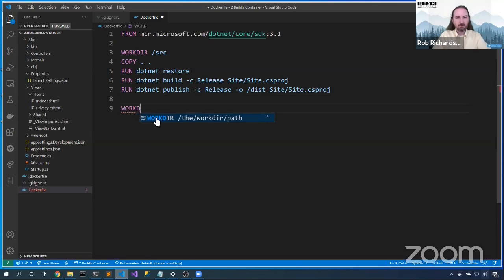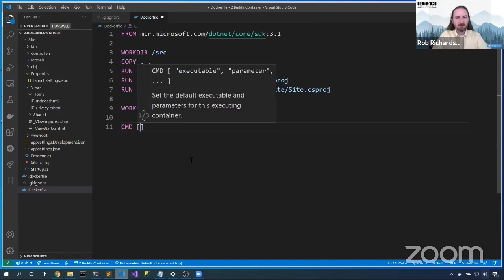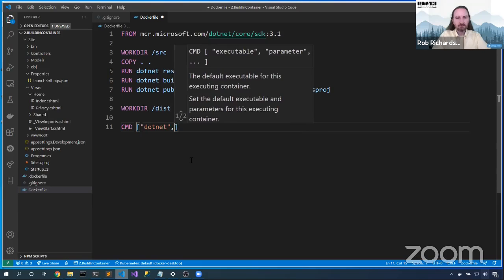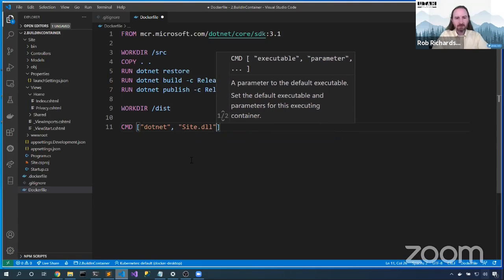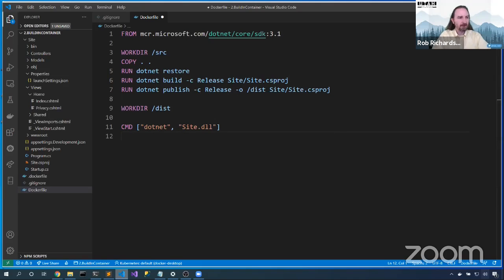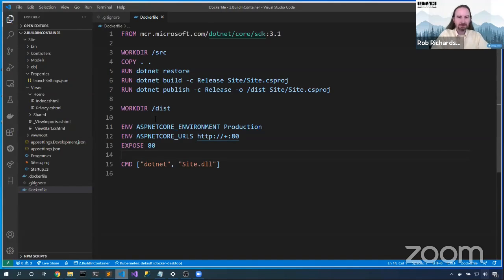Let's set our WORKDIR to /dist where we built to, and then we'll do that same process, CMD dotnet site.dll. We still need to bring in those environment variables that tell us how to expose it. And so for the speed, I'll just copy those into place just to make it a little bit faster there. Okay, so now we have a Dockerfile that will copy in all of our content, run dotnet restore, dotnet build, and dotnet publish, those same commands that we ran from the command line. But now we have that dist folder baked into place, and we can just start that site.